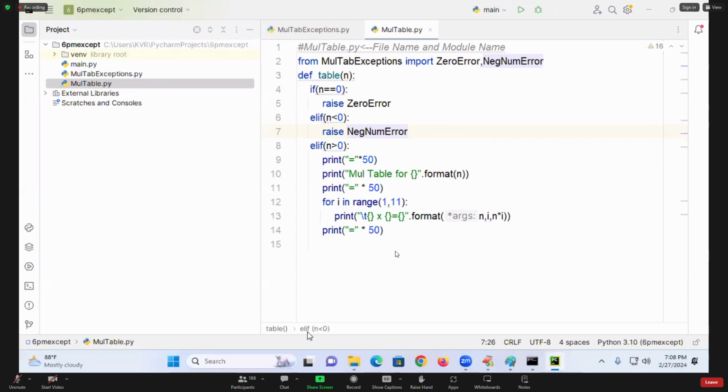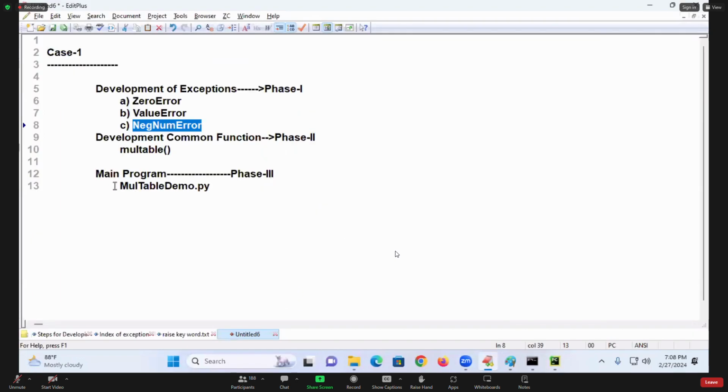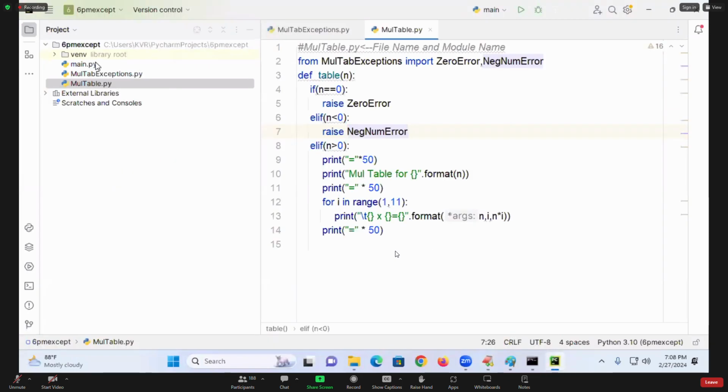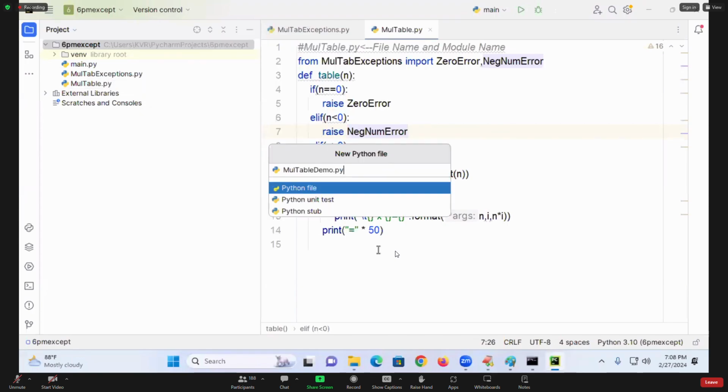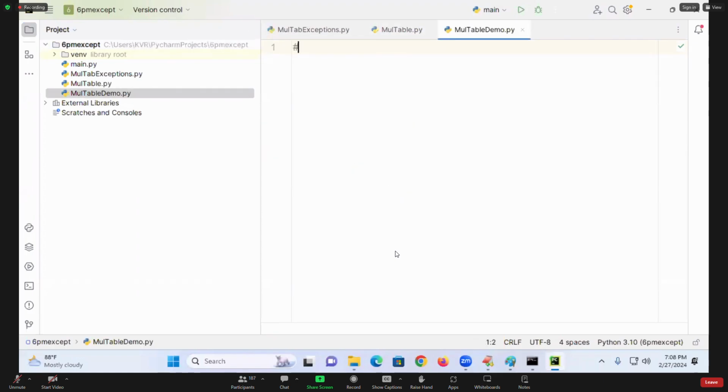Now this is completed. So the third phase I want to go for. What is my third phase? mul_table_demo.py. Next one I'm going to take up. See, students, new mul_table_demo.py. What program is it? Which program is it? Come on now. Tell me. N is equal to int of input of 'Enter a number for generating mul table'.